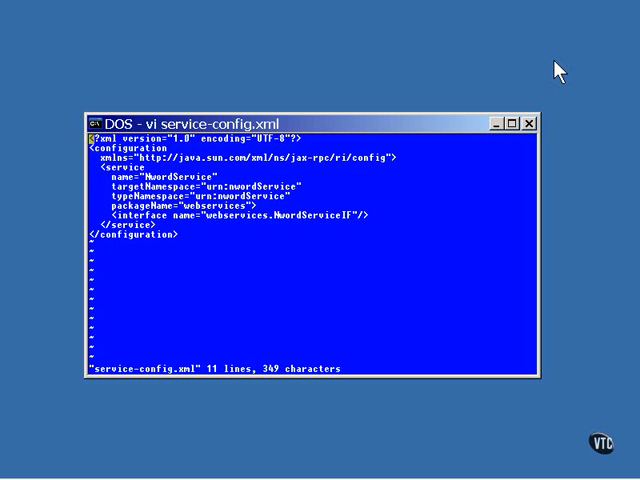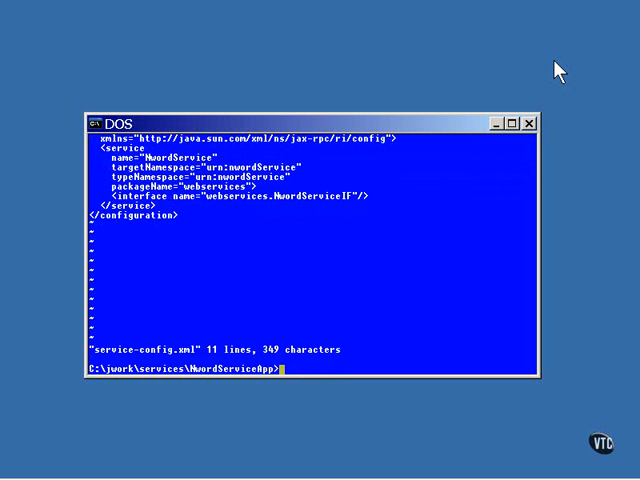It defines the names of the service, the namespace to be used inside the WSDL file, the name of the Java package holding the service classes, and the full name of the interface class. Remember, the interface defines the service methods, so we have everything needed to create the WSDL file. Fortunately, there is a program that will do this for us. It will accept the service config file as input and produce the WSDL file as output. It's as easy as that.